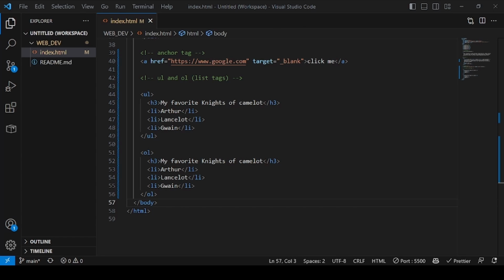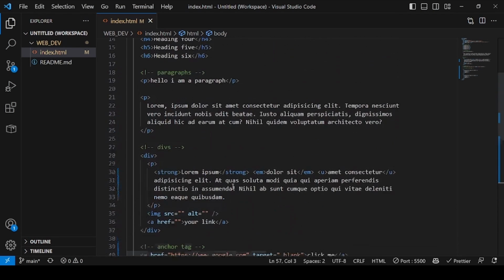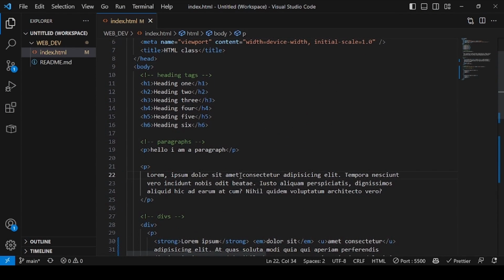Now in HTML, there's nothing like tab or enter to go to the next line. If you want to go to the next line in HTML, what you do is use a special tag called the line break tag, or BR tag. Now, let me show you something real quick. I went over to the paragraph section, then I will demo this.